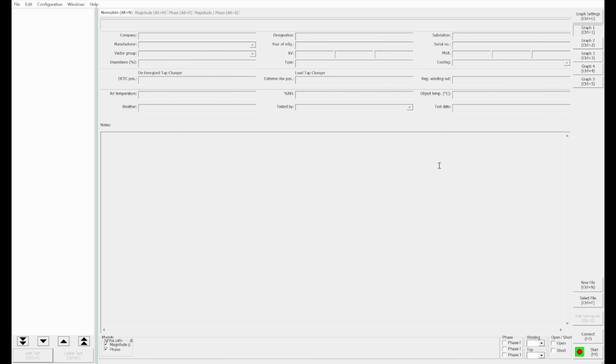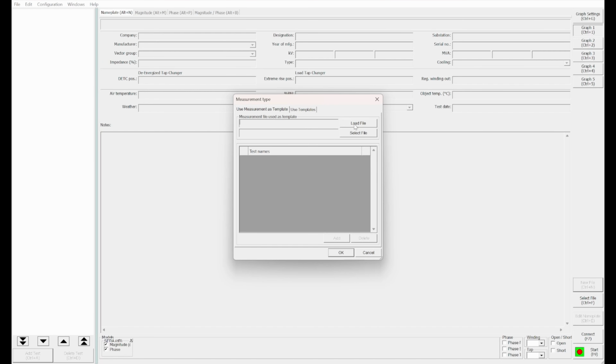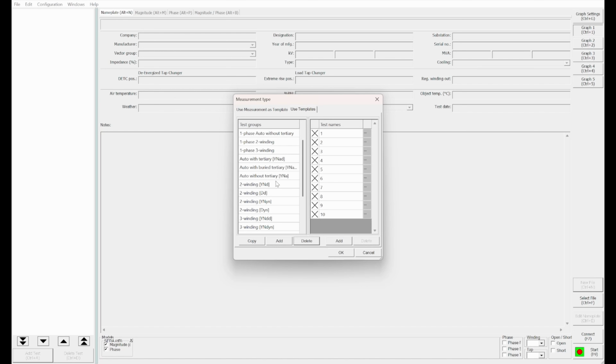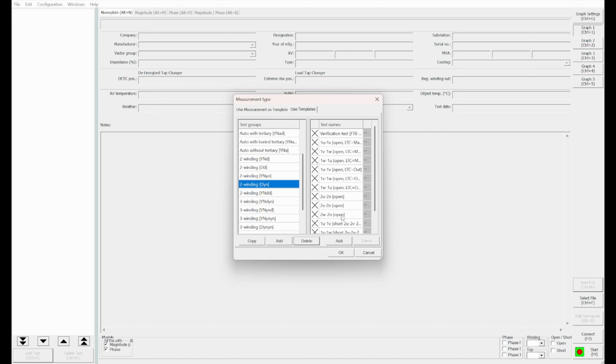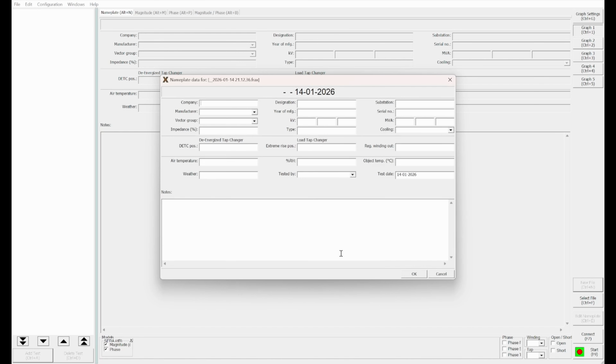So this is the FRAX software. On the right hand side, we have new file. Click on it. Then click on use templates. Then choose the configuration. We have DYN, two winding DYN. We'll click it. Then the test will appear on the right hand side. Click on OK. There are several spaces where we have to input the parameters. Fill it one by one.